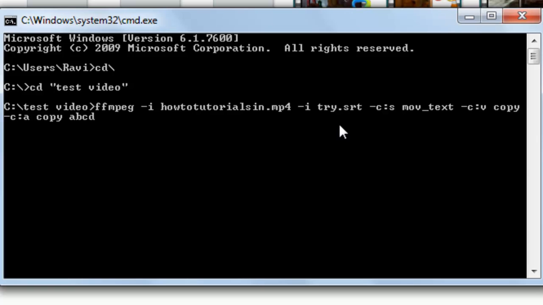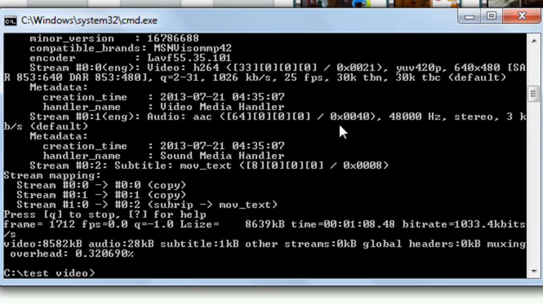Now give the output file name. With this we are just directly copying the video and audio stream to the same video, and we are just adding the SRT subtitle over the video as a soft subtitle, which can be started by right clicking on the video. Now just press enter. Now the conversion is completed.